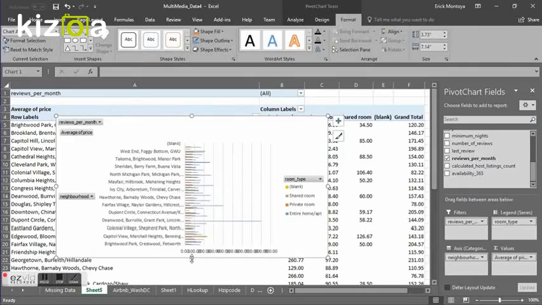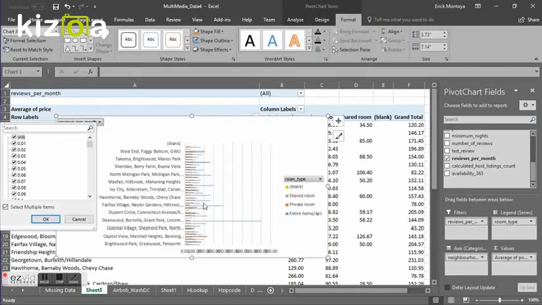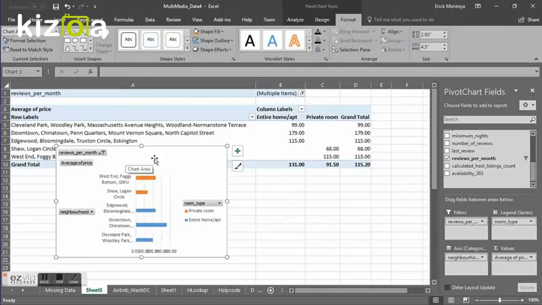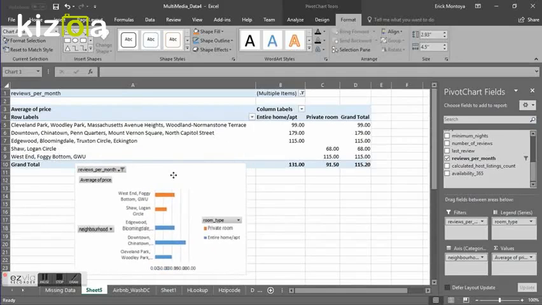Vice versa, if I went to my filter within the pivot chart and just went back to just 10 or more reviews, then it'll select and it'll just change the pivot table and the pivot chart together. So no need to go back and forth.